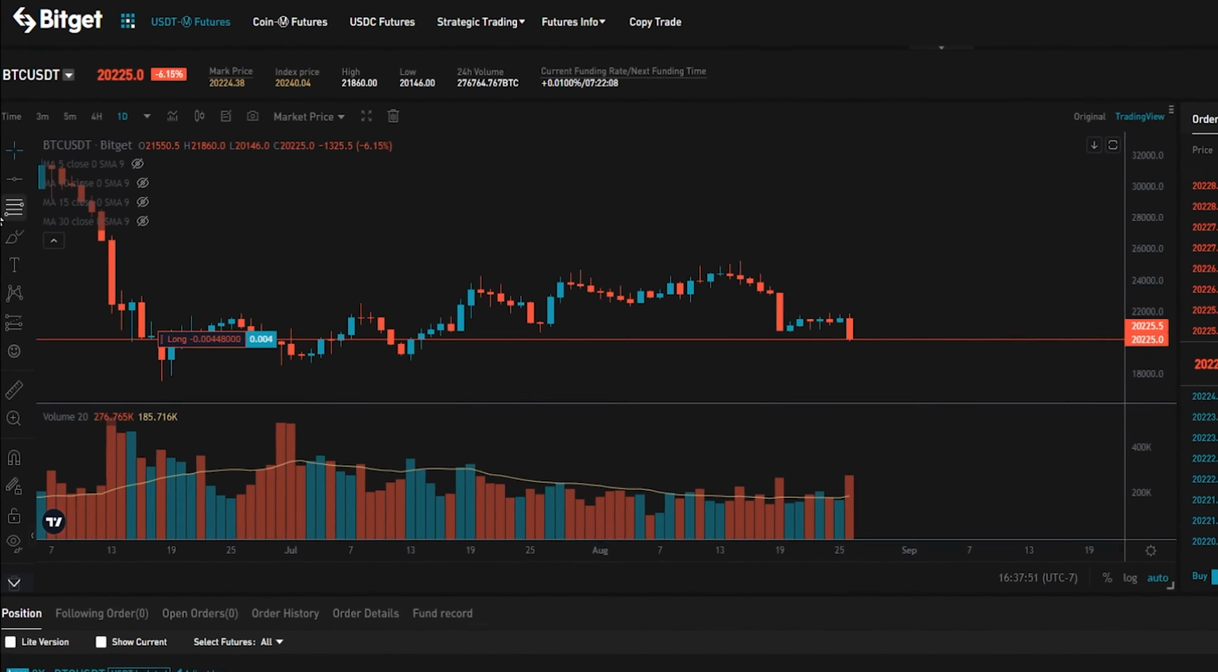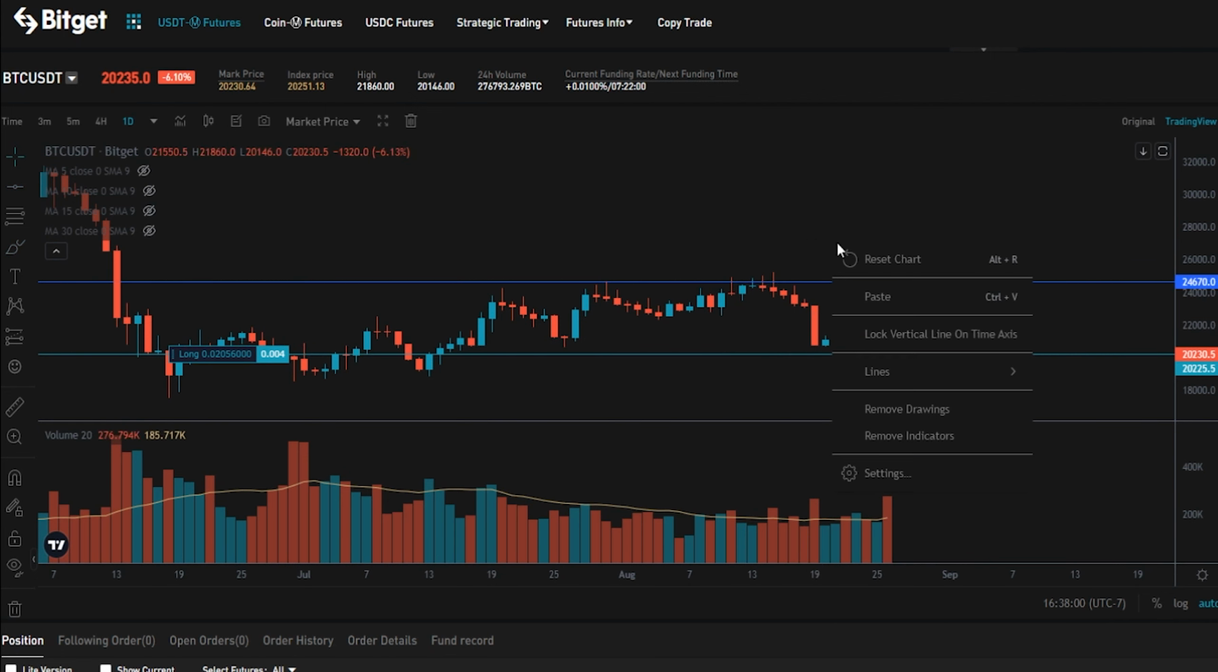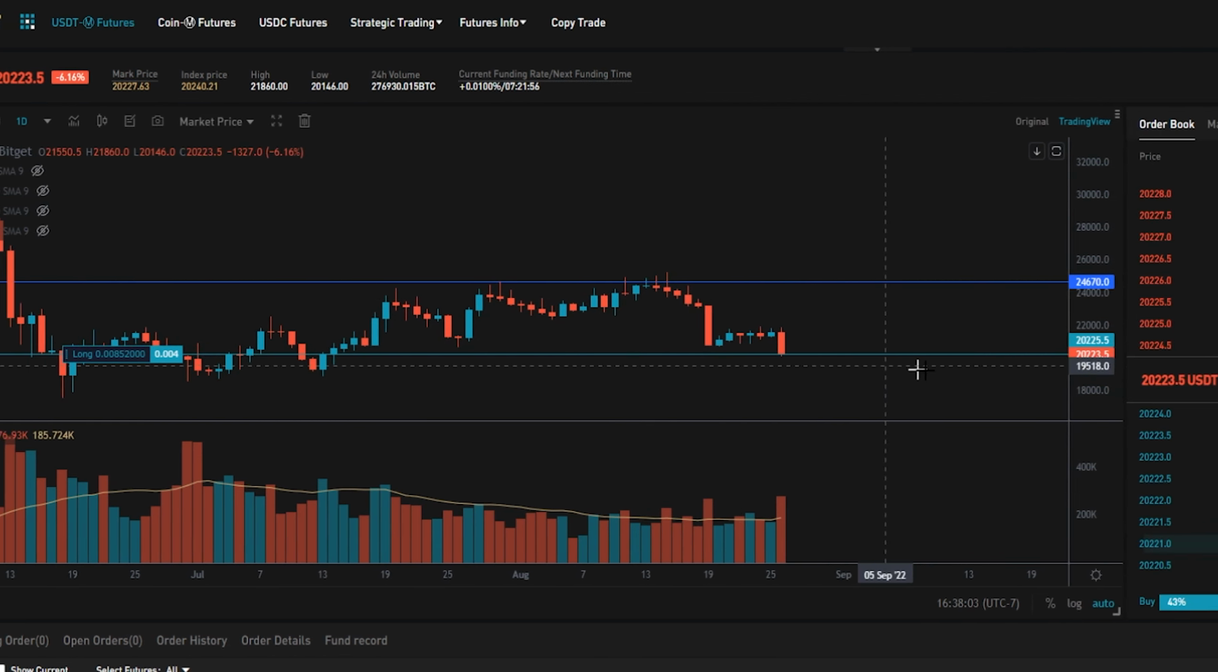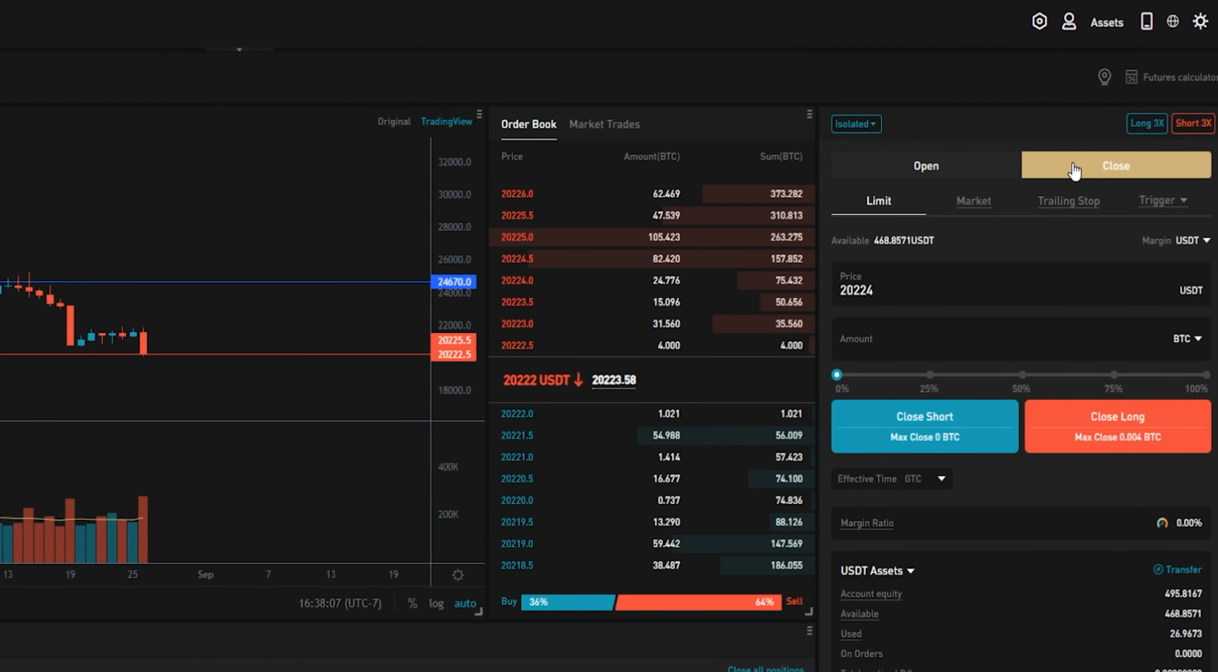Now let's go ahead and set some targets. So perhaps we're looking at this little pivot point right here, just before Bitcoin puked to the downside. So let's go ahead and mark that out like so. Good enough for this demonstration. Now we'll come back to our order panel. We'll toggle from market to limit, from open to close, and let's put that first horizontal price into price here.